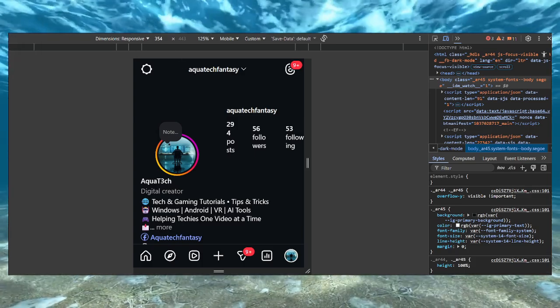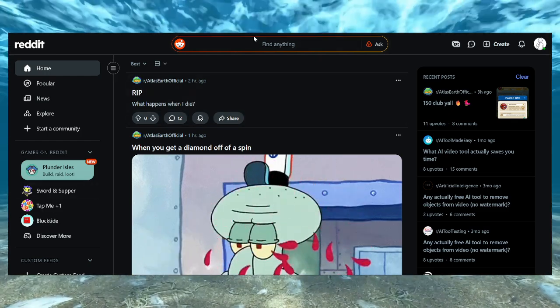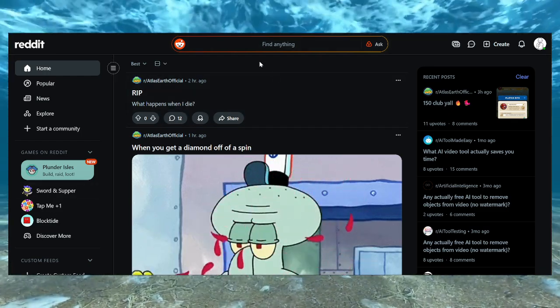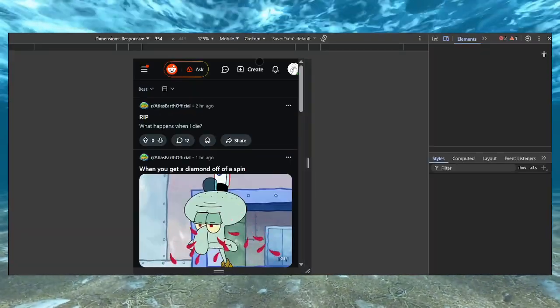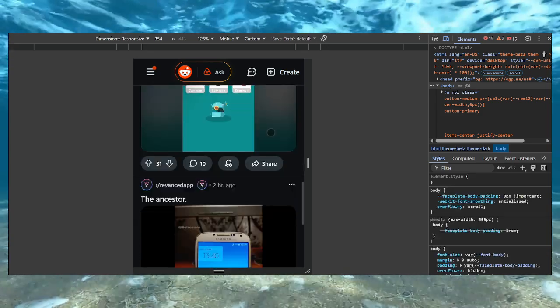Let's go to one more site. Let's go to Amazon. Never mind. Let's try Reddit. All right. Control Shift I. And there we go. We are now on Reddit mobile.